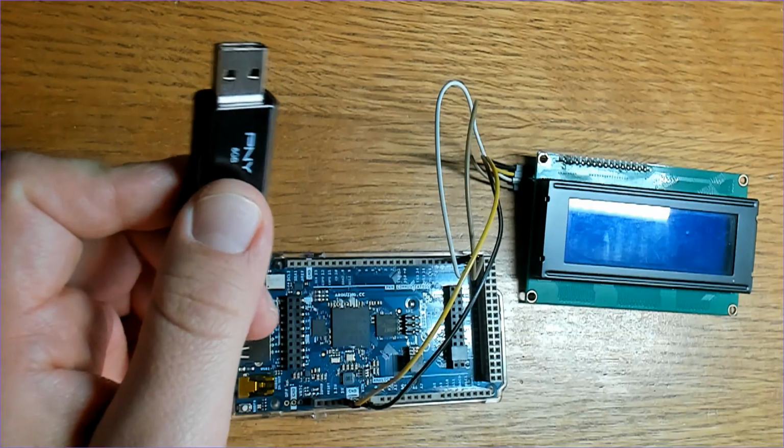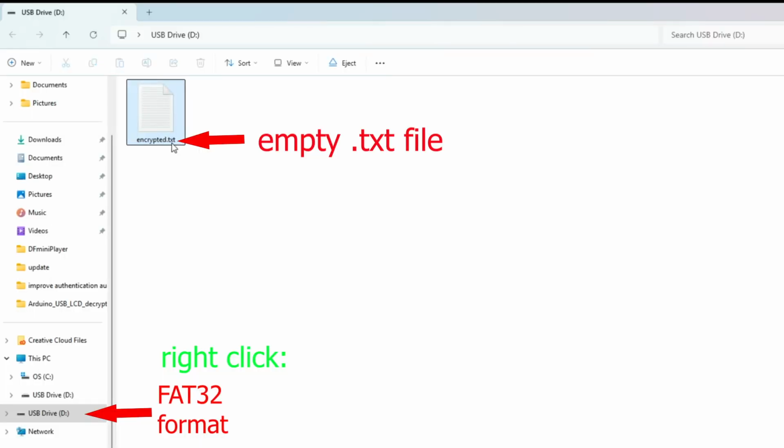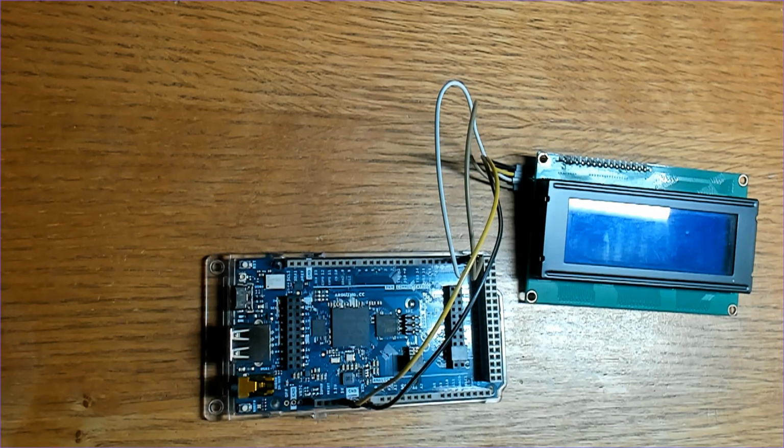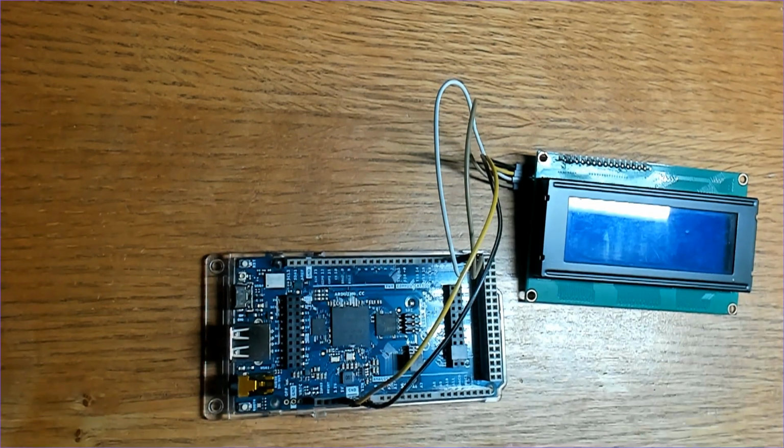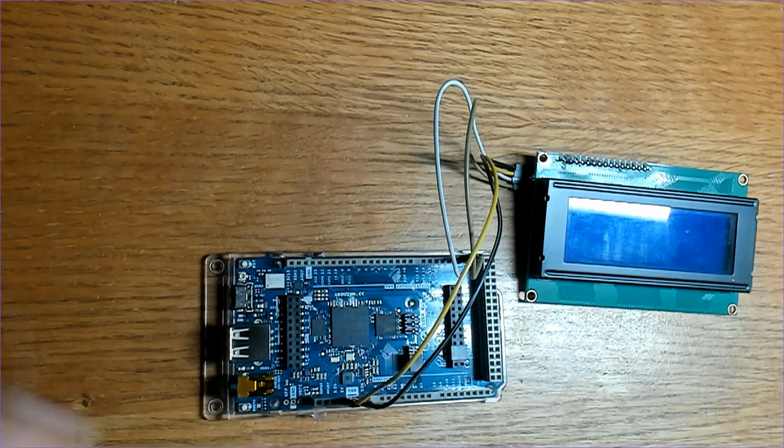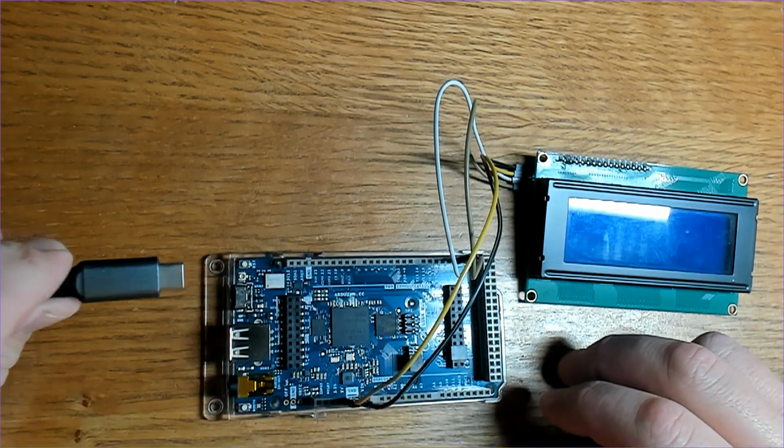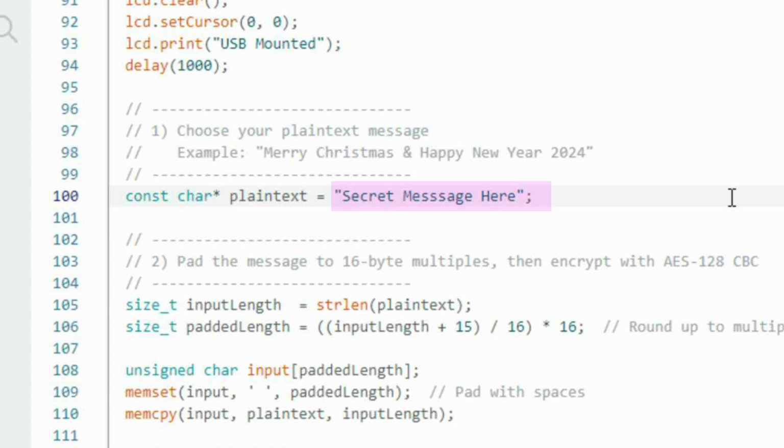We're going to go ahead and put our USB stick into the computer, and we'll right click here if we need to and format for FAT32 for our USB, and then create an empty text file. Then we remove the USB from the computer and we plug in the Arduino, and we're ready to upload the code for encrypting our message. I'm just going to encrypt the words secret message here.